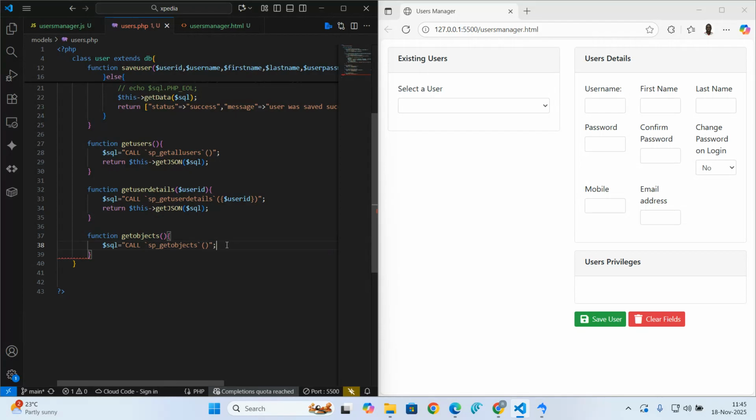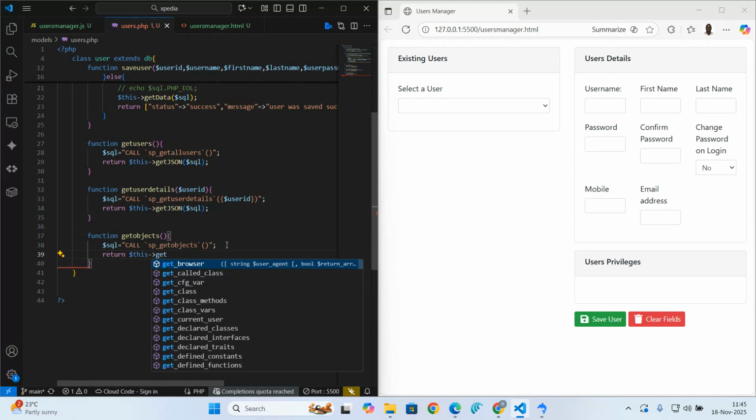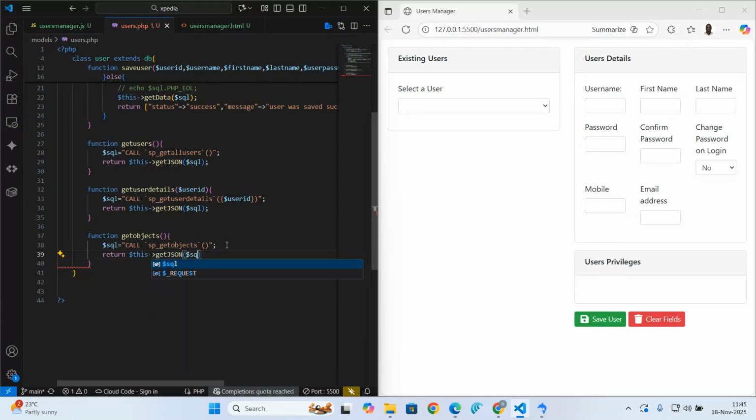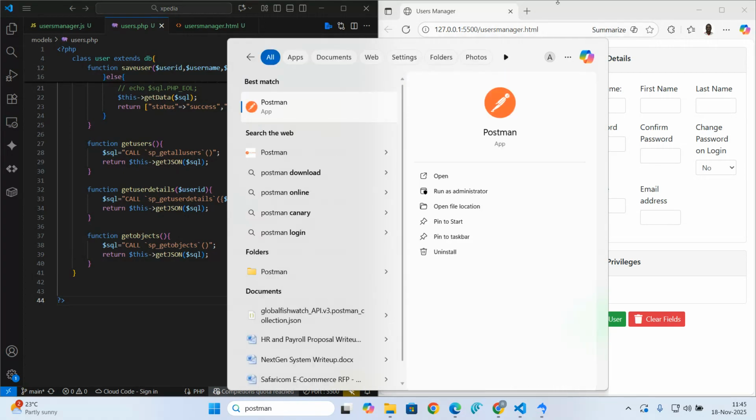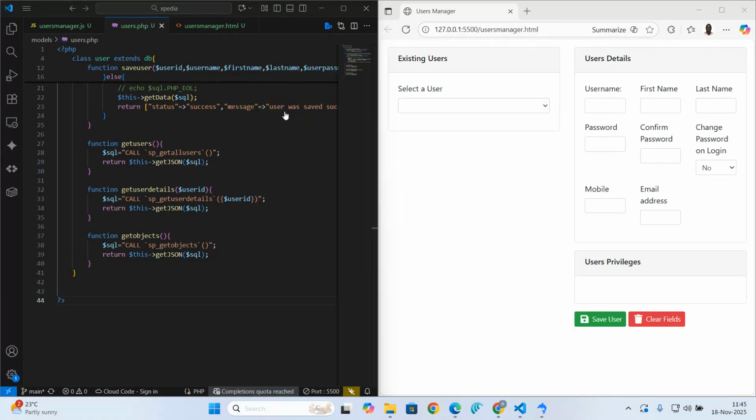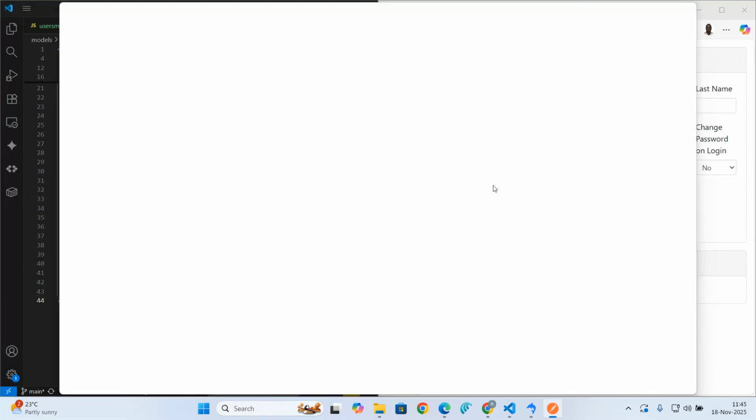The SQL statement will be just that, call, then get objects. Then I'll return the current object that has been created, get JSON, and pass the SQL statement. The only thing I'll do is test if that is actually working and gives me all the objects, so I'll open Postman. Usually it's a good idea to test before you start integrating it with your application, because debugging becomes a little bit easier if you're sure that the API endpoint is working. Actually, I have missed one point.